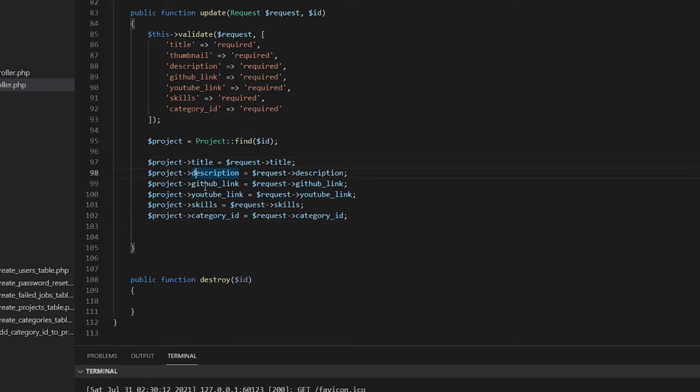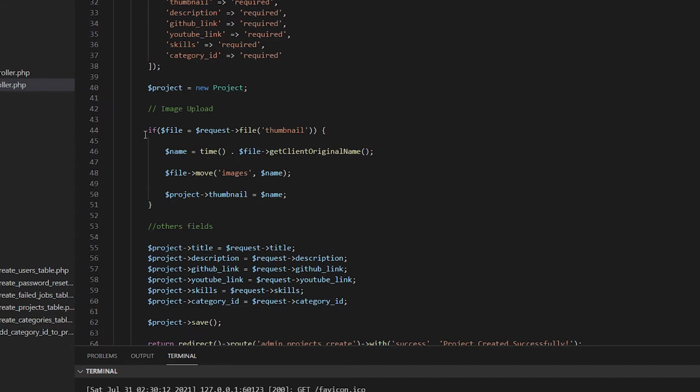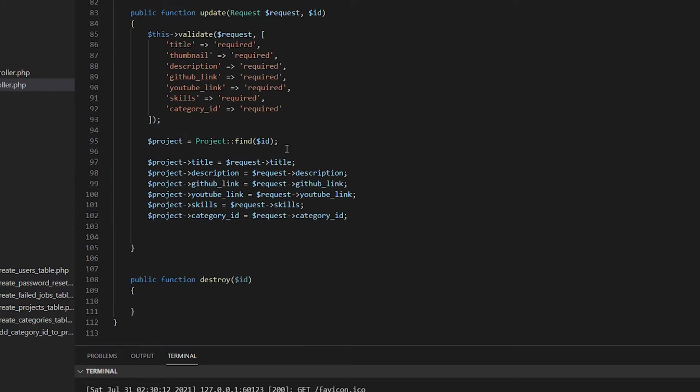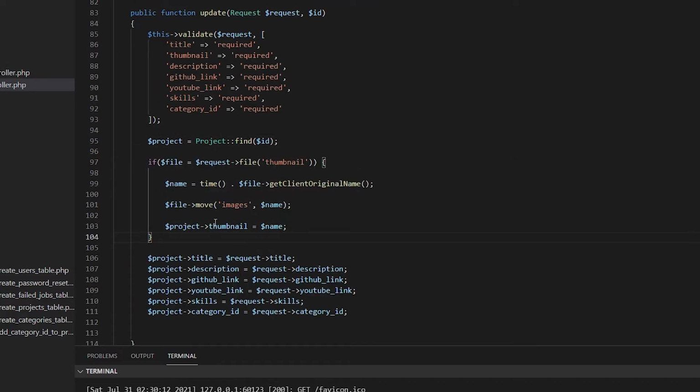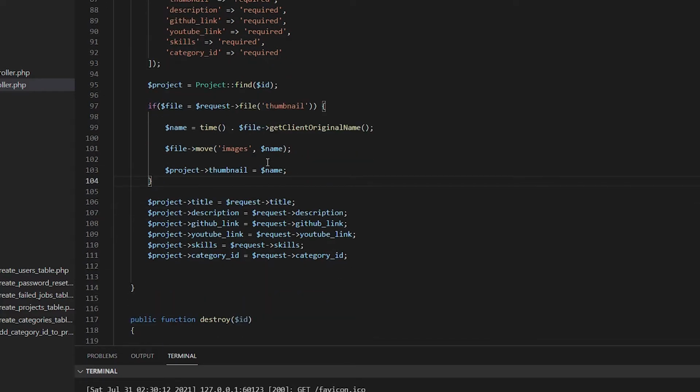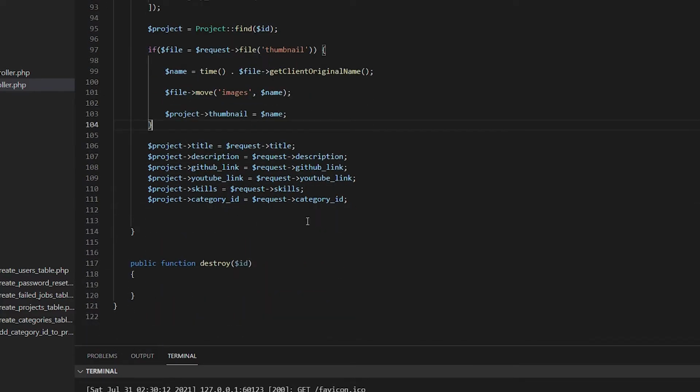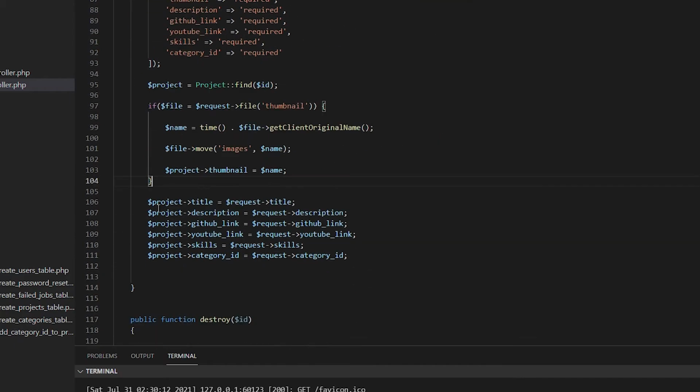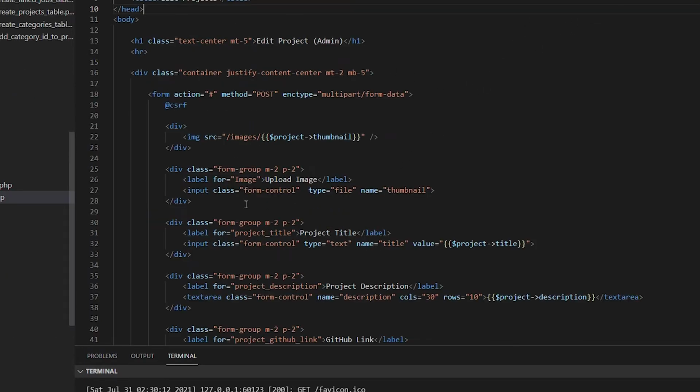So one, two, three, four, five, six: category, skills, YouTube link, GitHub link, description, title. And one more thing is for the images, so you need to have an image also. This is for the image upload, so just copy the same thing from the creation and paste it here. If we select an image, it will pick that particular image, and then we have the other fields. This is the database representation: go to the project title, and set the title that is coming from this edit page.